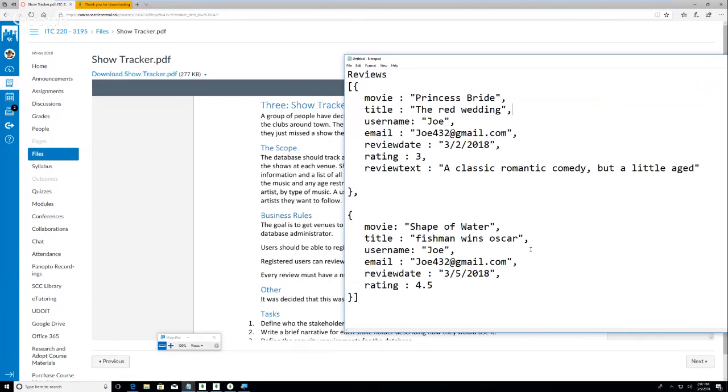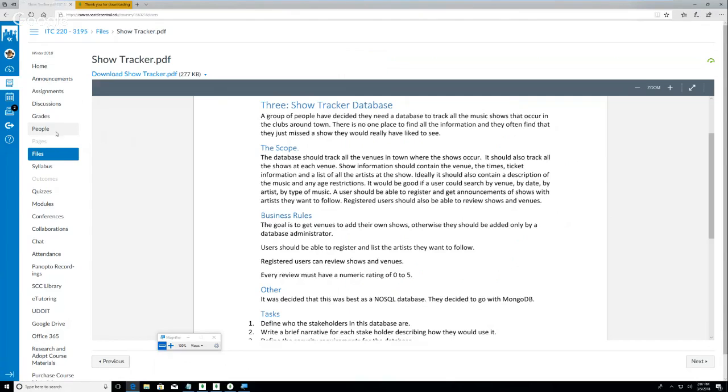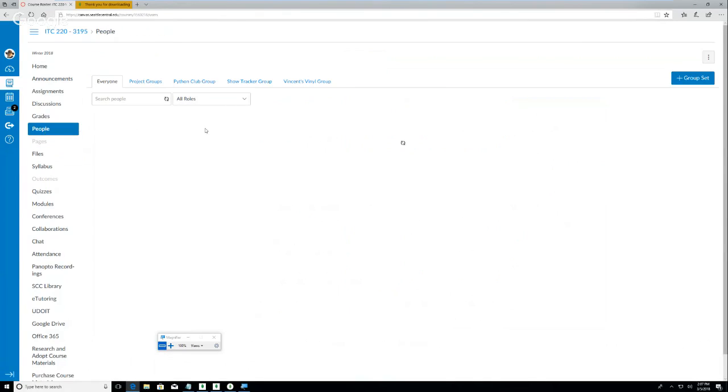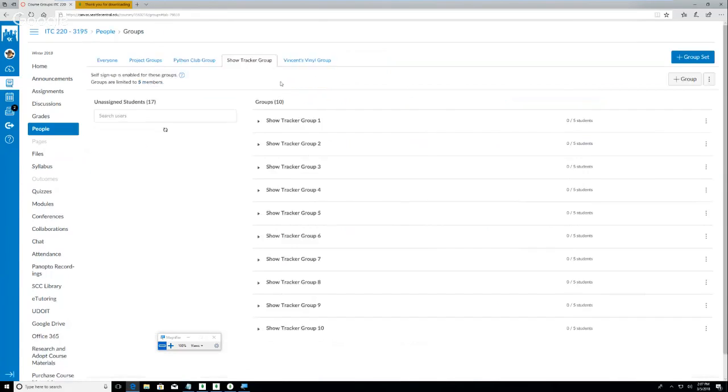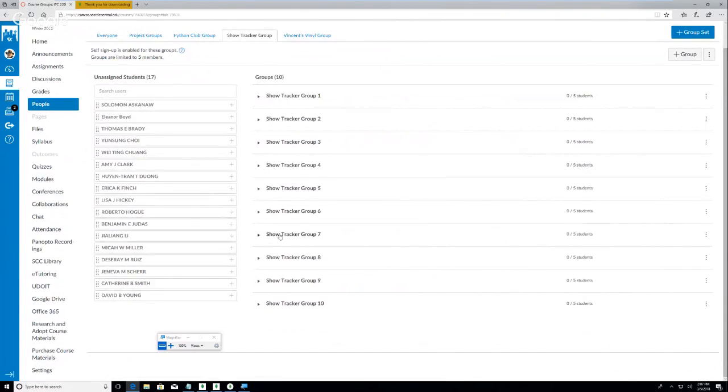I'm going to look at people real quickly. This is a different view than what you have, but there is a show tracker groups, and you can join those groups. They can be the same groups as what you've got now, or you can change, mix and match groups if you want. But I think it's good to discuss it. That's why the group for this.